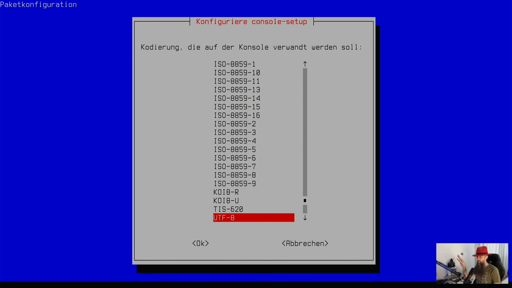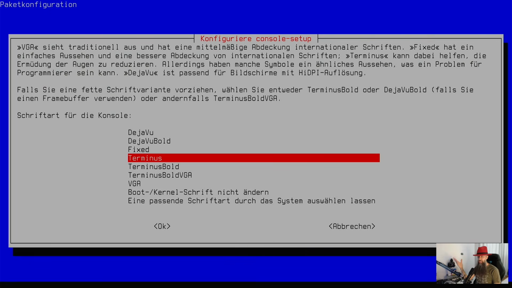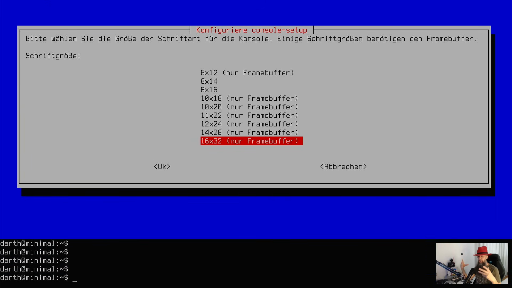So let me try that once again so that you can see what I'm doing. Console setup. So here I have chosen UTF Latin 2 as a character set because that's what suits me best. Terminus font is absolutely the best one for the TTY console, and this is the size of the font that we are going to use. The reason why I have chosen the biggest one is so that you can see what I'm doing here.